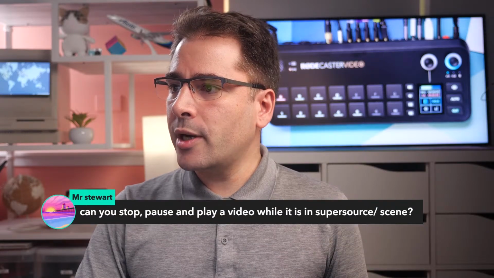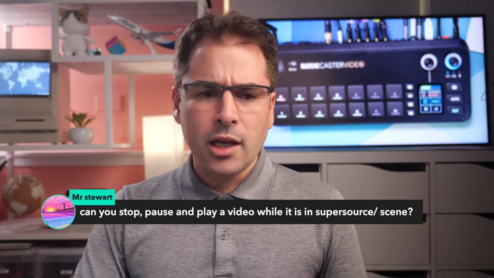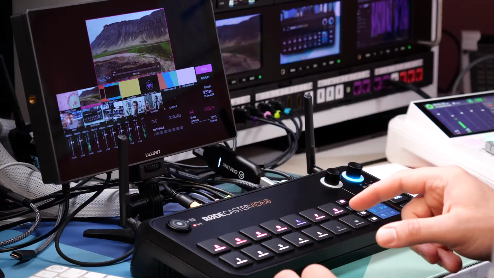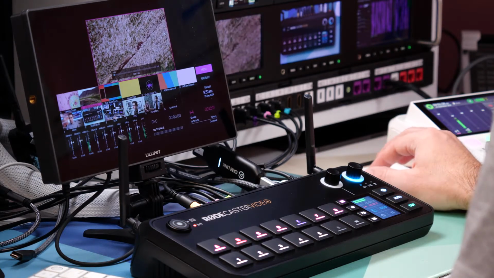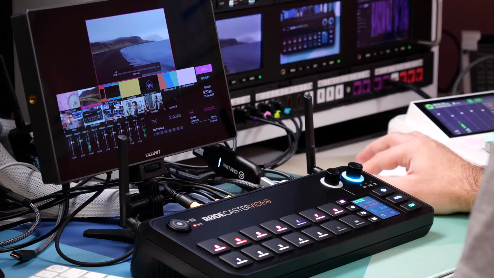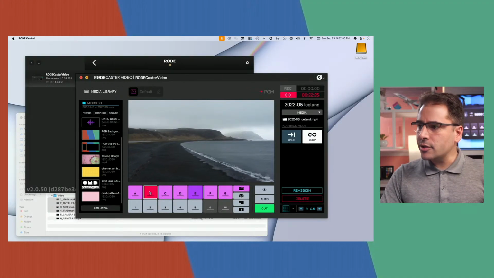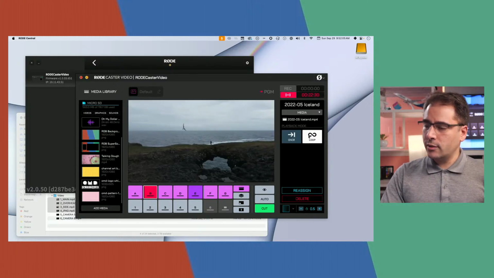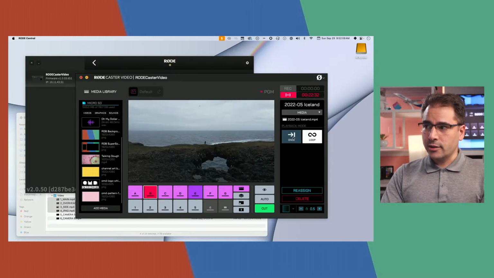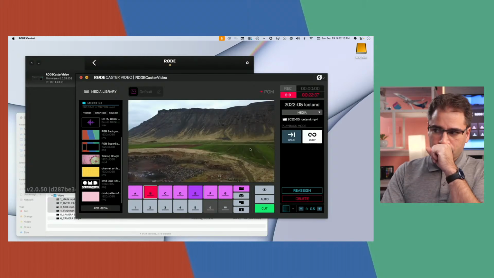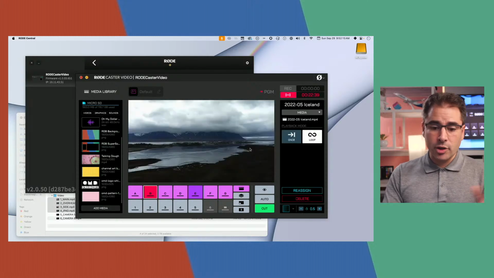Mr. Stewart says, can you stop, pause, and play video while it is in the super source? Weirdly, right now there's absolutely no control over the video playback. If I go into this and start playing a video, it just starts and stops. When you add the video to here, you can choose whether you want it to loop at the end or play once. So that's the option that you have for the video clips, but there's no playback controls at all.